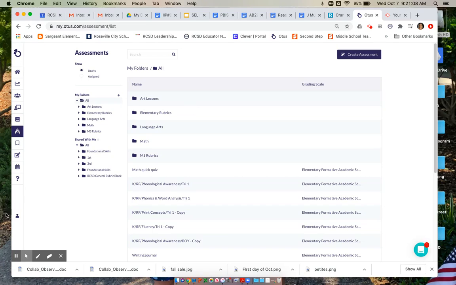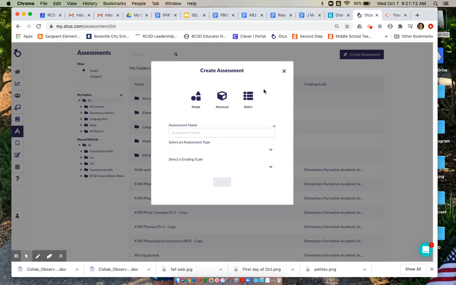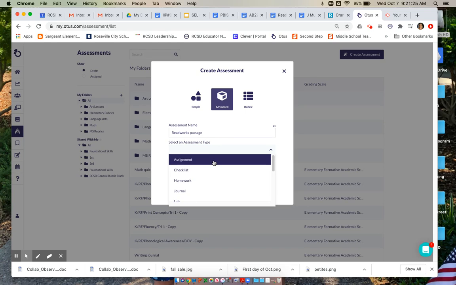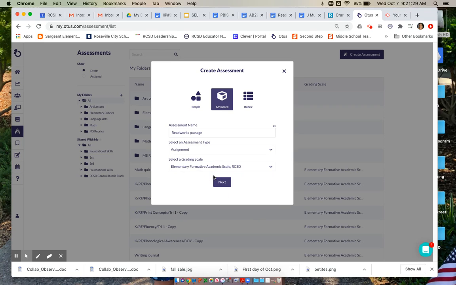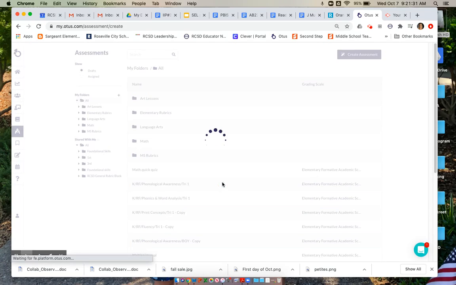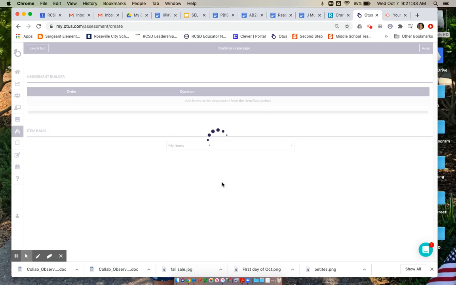So when you're in your OTUS account, if you just go to your assessments tab, you can go to create an assessment. You're going to actually make an advanced assessment and you can do Readworks passage. You can title this whatever you want. It doesn't really matter what you call it here. I'm just going to call it an assignment and I'm going to go ahead and put it in my formative gradebook. I do recommend formative just because then you can take those scores and do what you want with them.